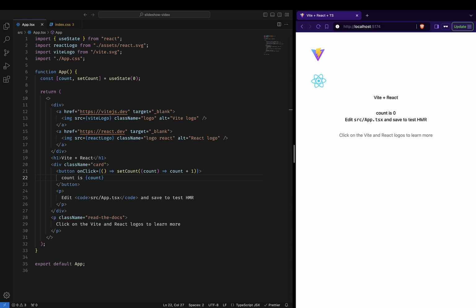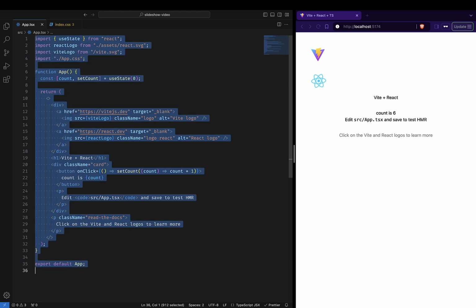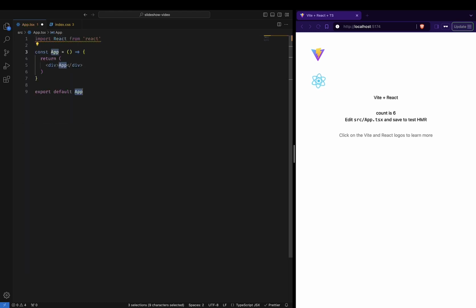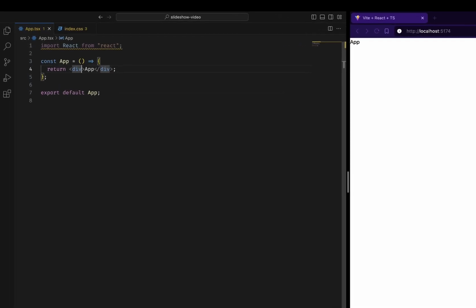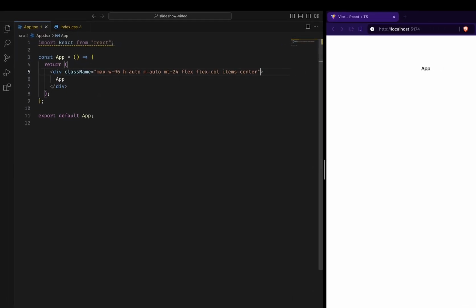I have here a sample project created with React, Tailwind CSS, and TypeScript. I'm going to quickly clean up the app.tsx file, and now we can begin setting up the layout. Let's set a maximum width for the content and align it vertically to the center.